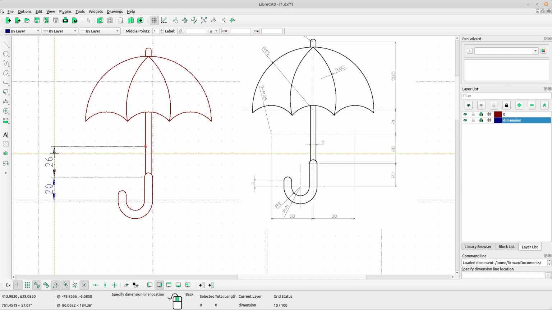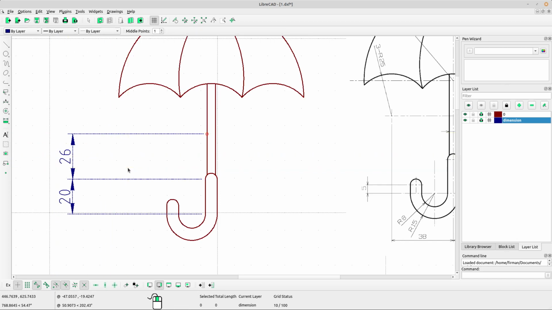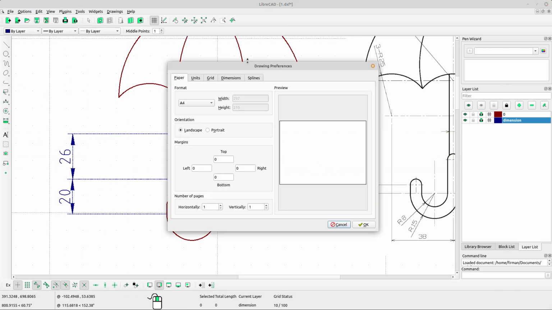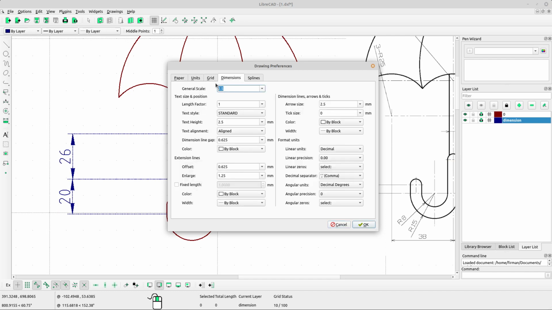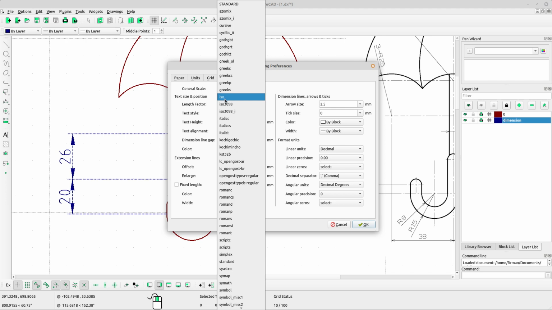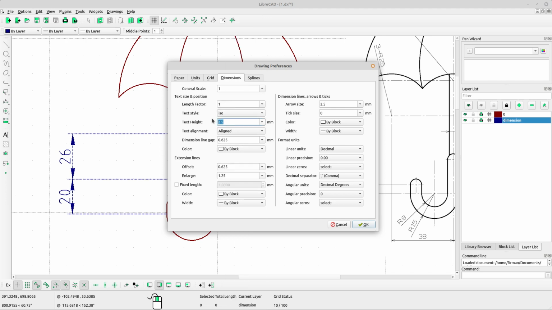Okay, still in vertical. But I think I want to change the size of dimension. Select options, current drawing preferences, open dimensions tab, change the general scale into 1. Okay, this text style ISO, text height maybe 4, text align horizontal, dimension gap 3, offset 3, enlarge 3, arrow size 3, and click OK.